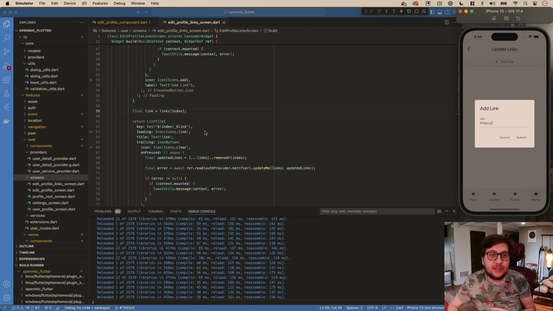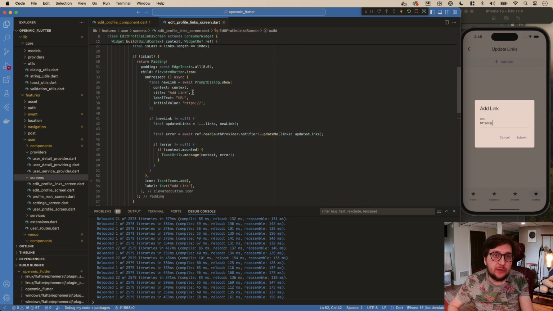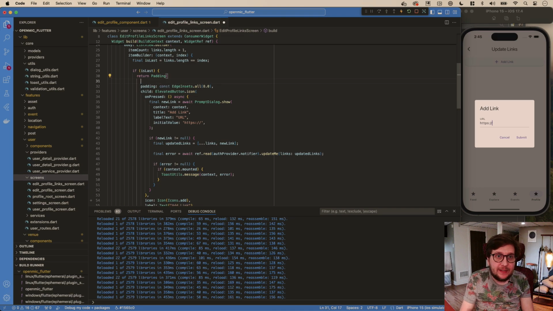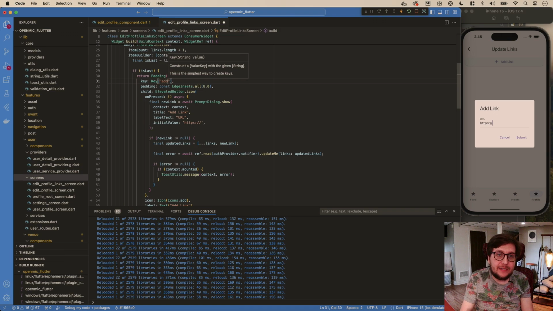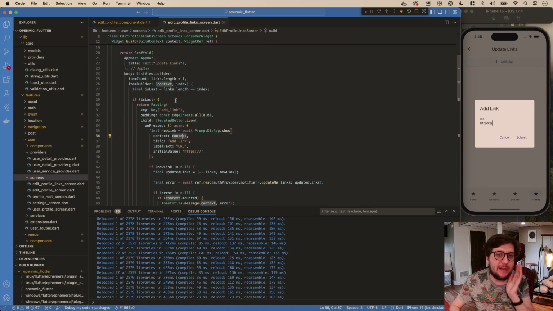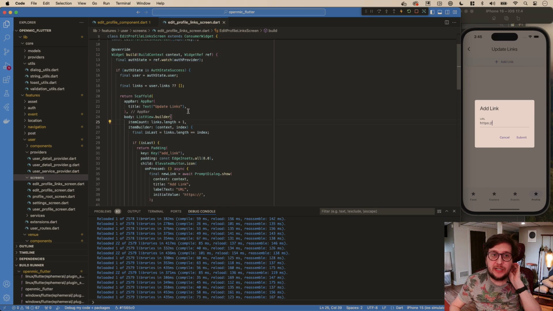Basically, if the link changes or the index changes, it will always re-render. So we'll just do that. And we also are going to add a key to this right here. We'll just make the key called add link, just so that it doesn't get replaced. Just things you want to be thinking about in list builders. They're very efficient and smart, and sometimes that kind of stuff happens.